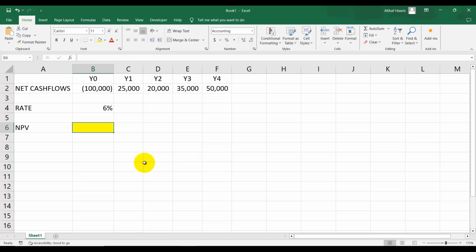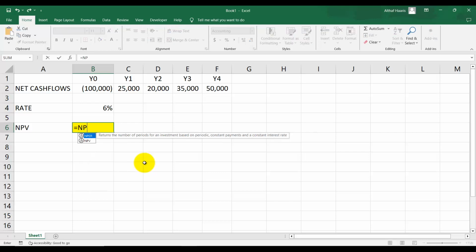Now let's see how to calculate the NPV using Excel. The formula that you have to use is equals NPV. Open the brackets. First you will have to select the rate. So the rate that I have taken is 6%. Then you have to select the cash flows.